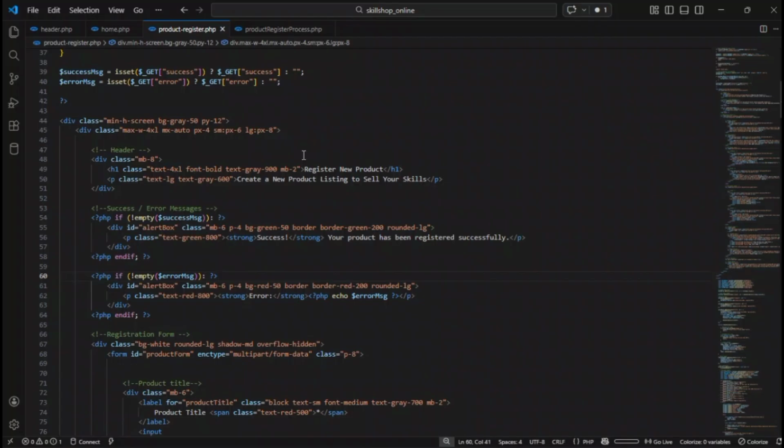Now below the main page container, we have the centered container. So here max-w-4xl. This limits the maximum width and prevents the form from stretching too wide on large screens and improves readability. And then we have mx-auto. This centers the container horizontally with auto margin left and right.